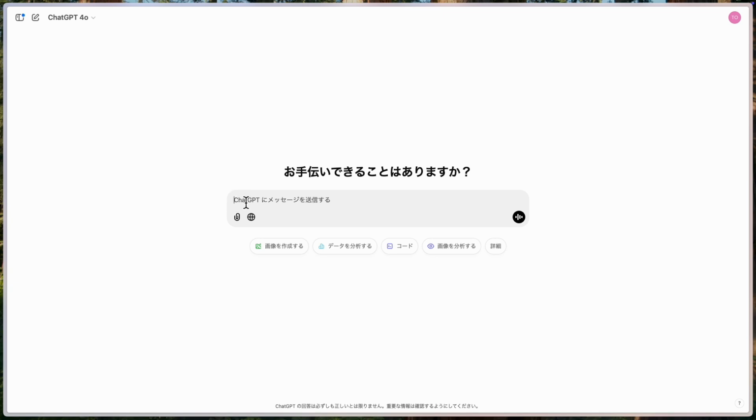First, I use ChatGPT to create images. This time, I will create an image of making a restaurant reservation over the phone.